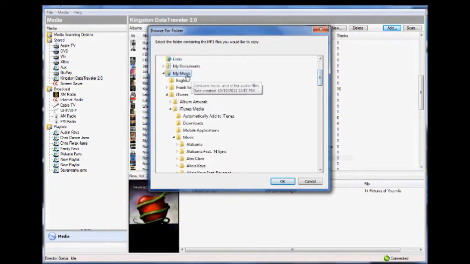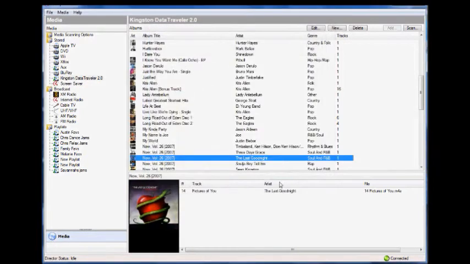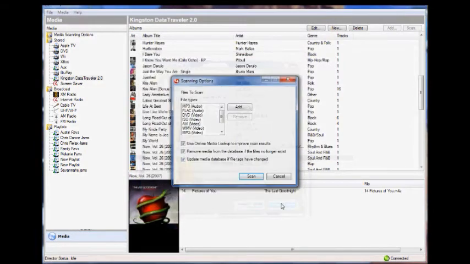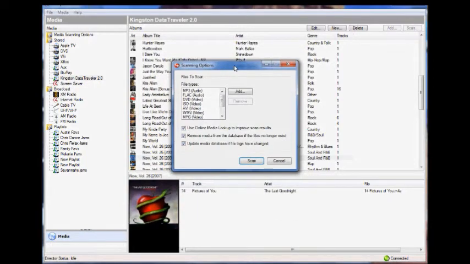But I'm going to leave My Music selected here. Or no, I'll choose iTunes, and I'm going to hit OK. Most likely I'm going to get a conflict because a lot of this has been downloaded already. So no, I do not want to do that. And once you've got the file selected and you're ready to go, then you'll need to choose the file types to scan. I recommend just going there and selecting all of them.